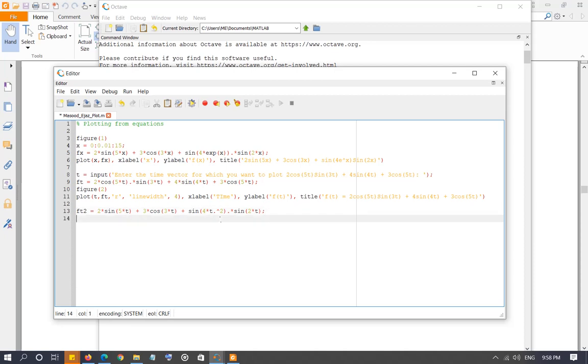And now I'm going to do figure 3 and then plot. Let's say I want to plot both of them versus t. So I'm going to write down first t comma f of t, so first x, first y, and then t comma ft2, second x, second y. And this is as simple as that. And if you have more plots, then third x, third y, fourth x, fourth y, and so on and so forth.